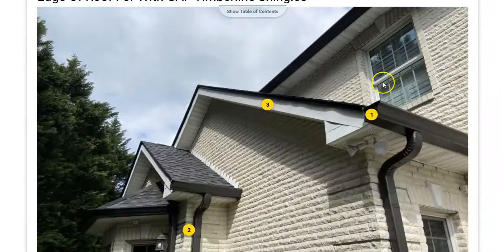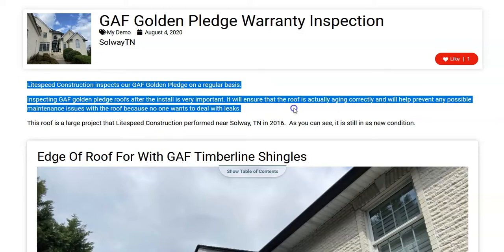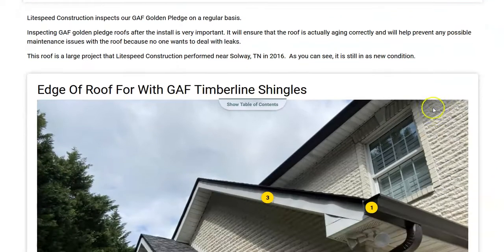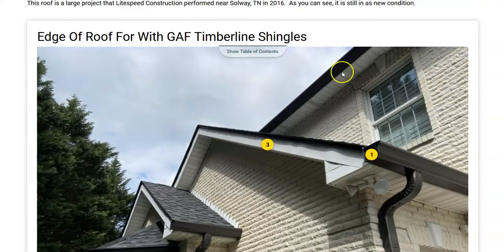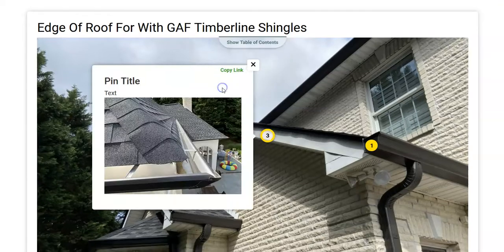One of the first things you'll see is the picture of the project itself. This is a real one that's being used at Lightspeed Construction. This is our first cover image that we put in there, and it's got a nice description of what's going on. You can click here to go to the table of contents. Let's go to number 3 first.